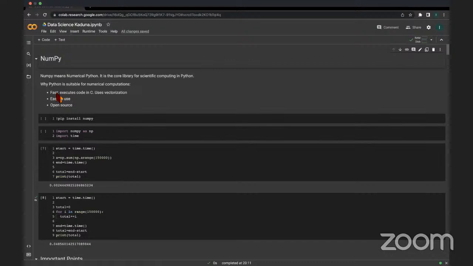So the main point about NumPy is its speed. So NumPy is very fast. And then apart from vectorization, it's because the code is executed in C. So because it's executed in C, it now makes it very easy for it to be translated to machine code. So whatsoever computation you're asking it to do can be done easily.